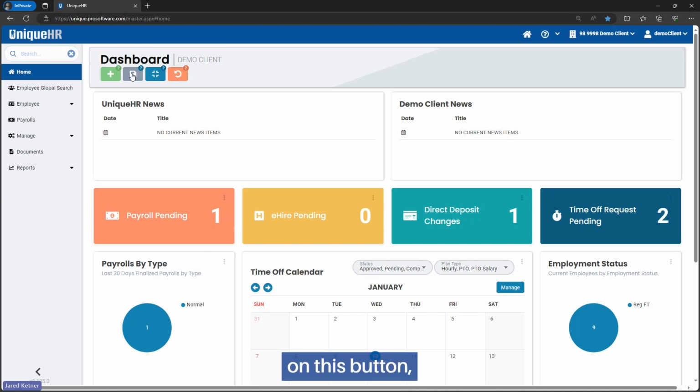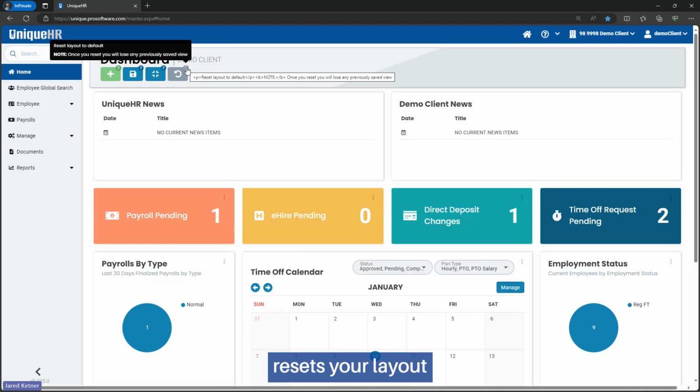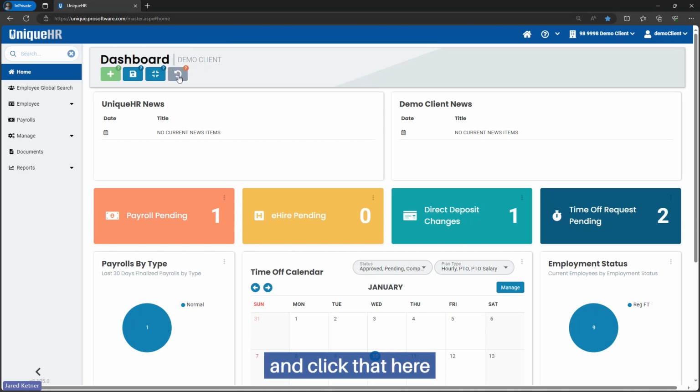If you click on this button, it will save your new layout. However, I want to show you what this last button here does. This one, it looks like a little reverse icon, but what it actually does is it resets your layout to the default before you made any adjustments. So I'm going to go ahead and click that here.